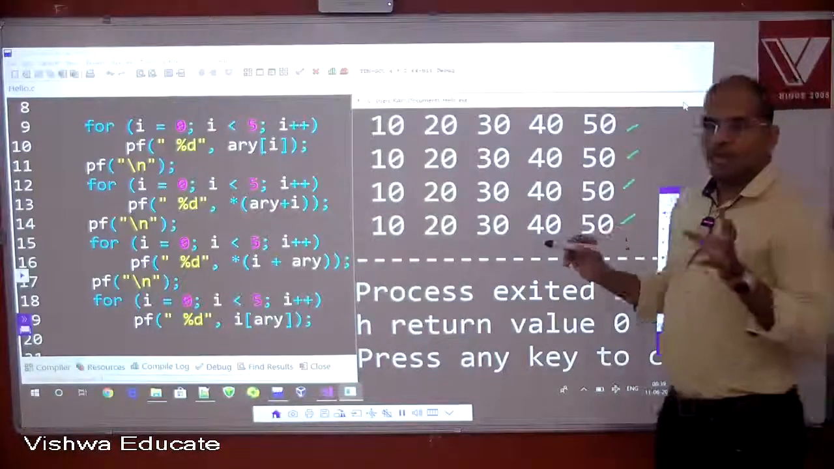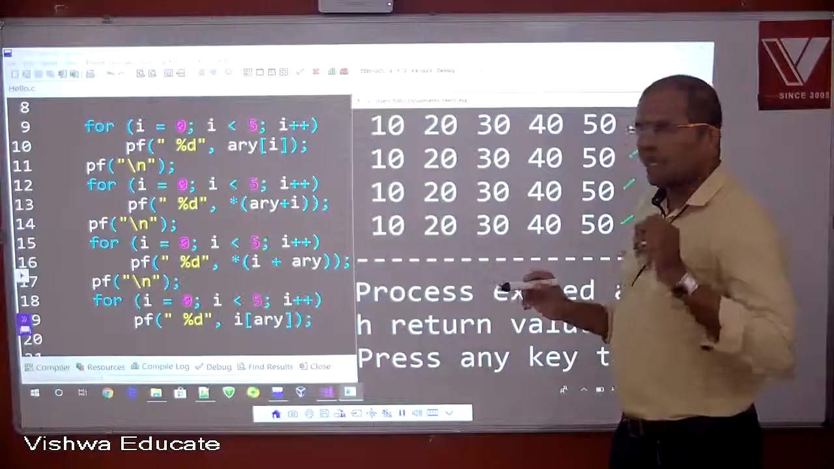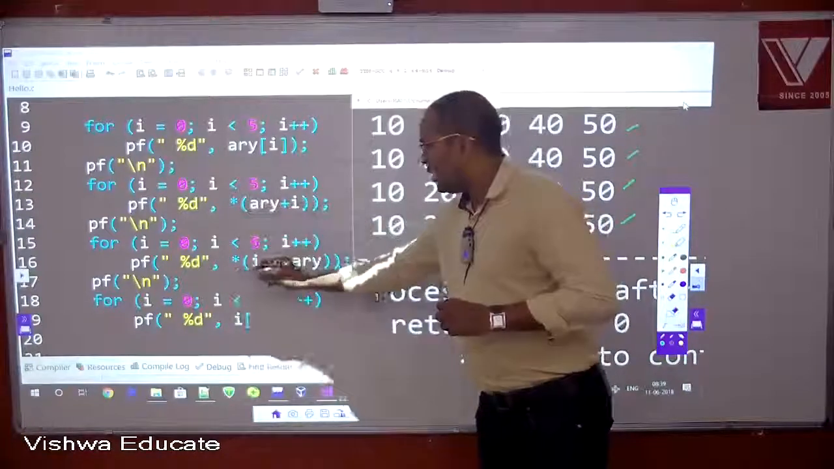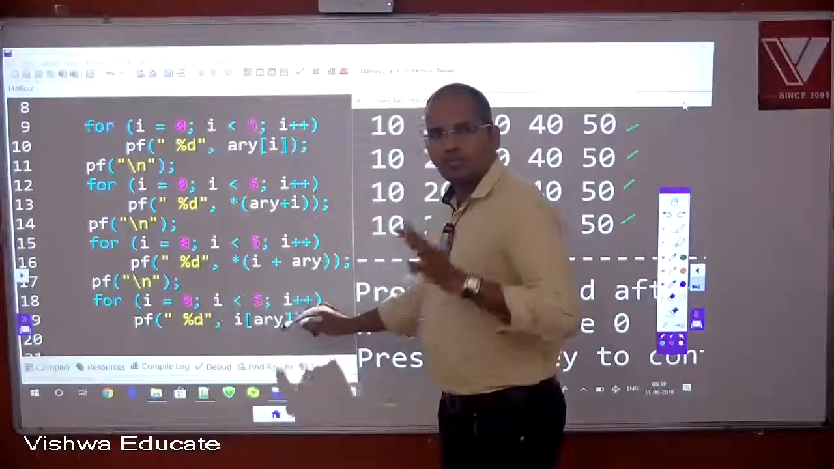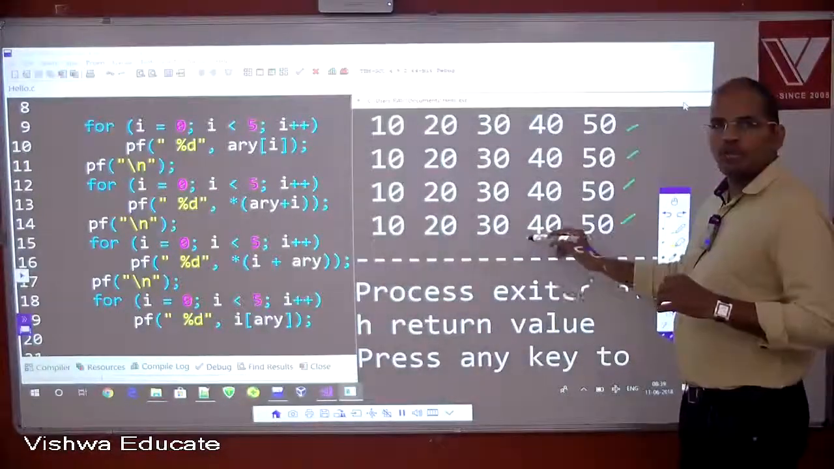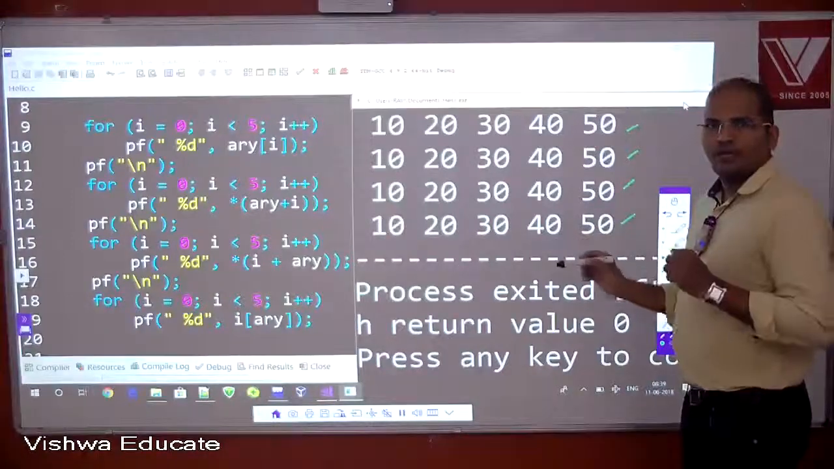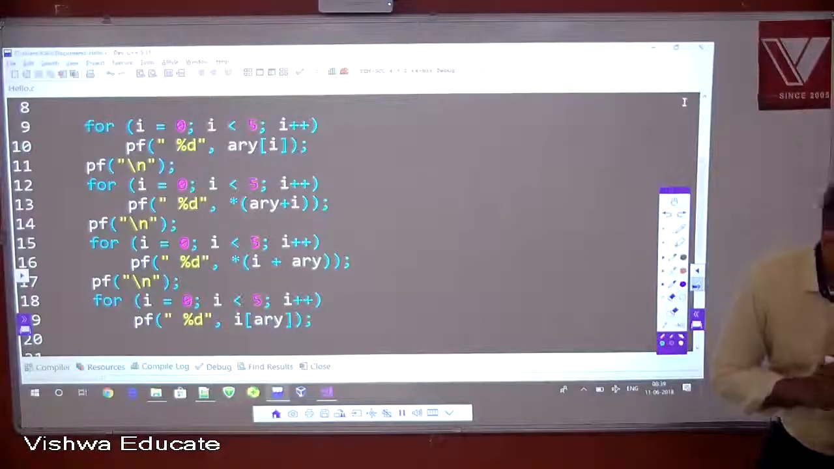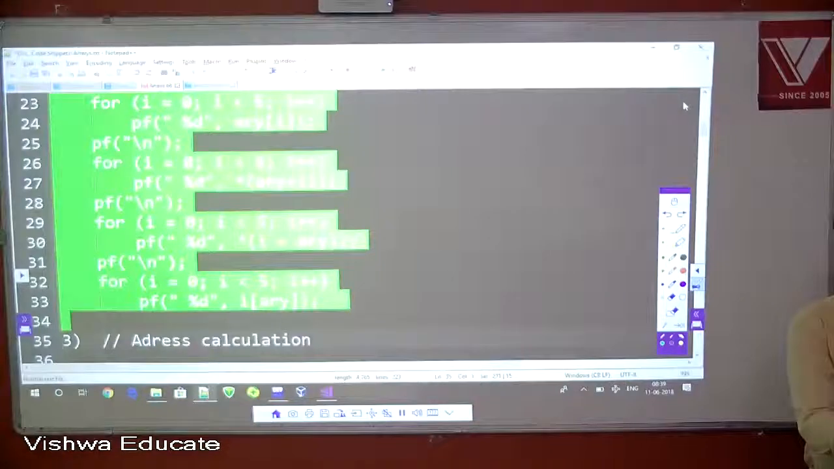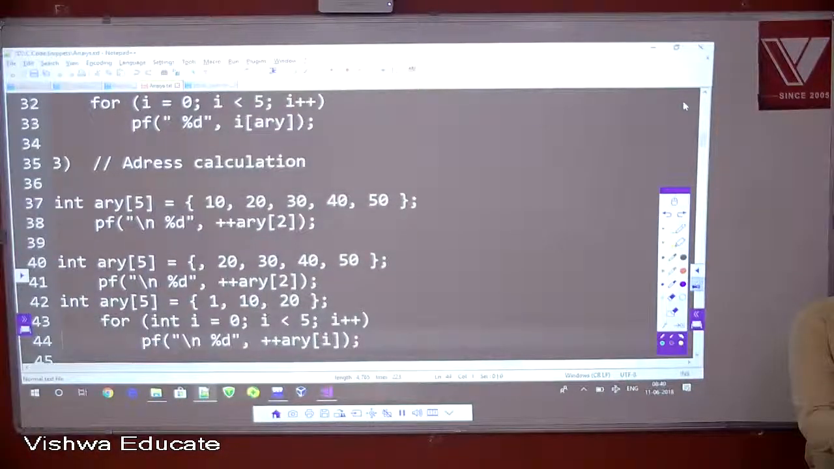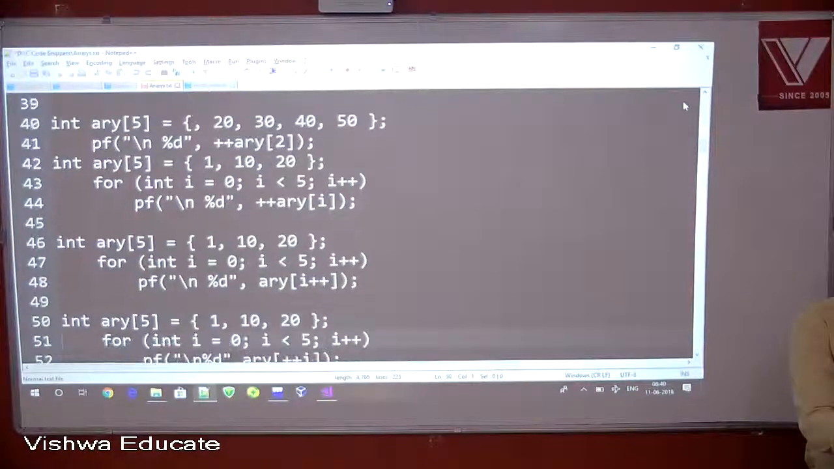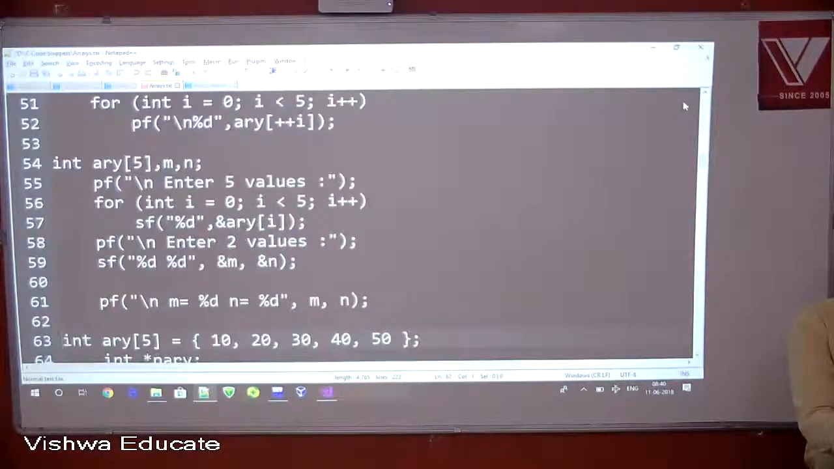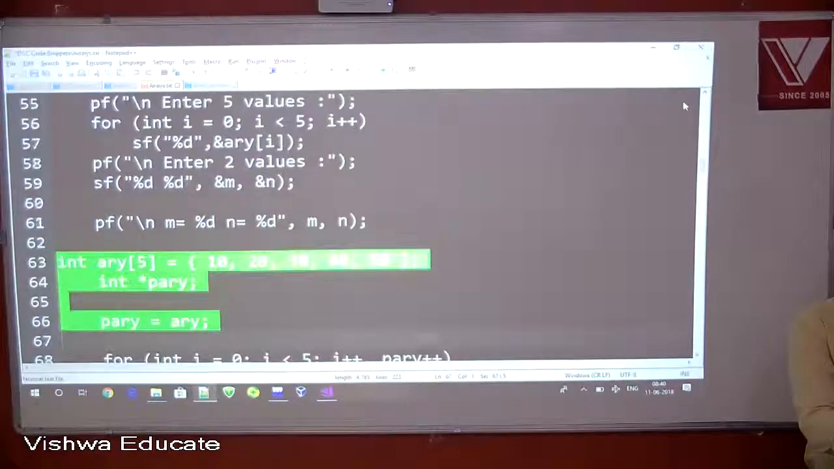Fine. So I am trying to tell you that you can access an array variable in 4 different ways. What are they? array[i], value at array plus i, value at i plus array, and i[array]. Isn't it? 4 different ways. And all the 4 give me the same outputs: 10, 20, 30, 40, 50. Hence, that is clear. Yeah, and the next one is using my pointer.